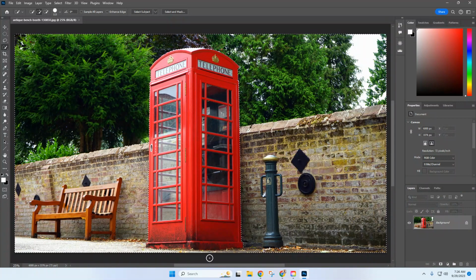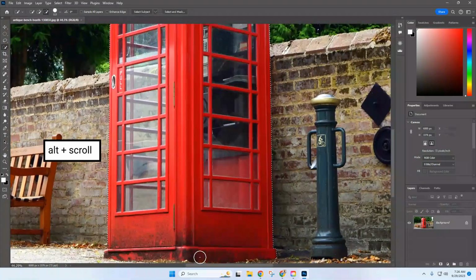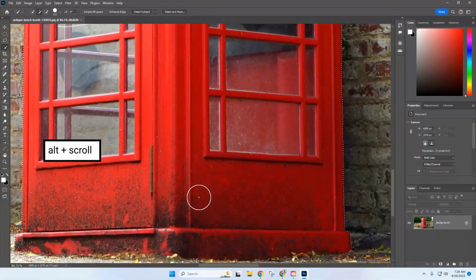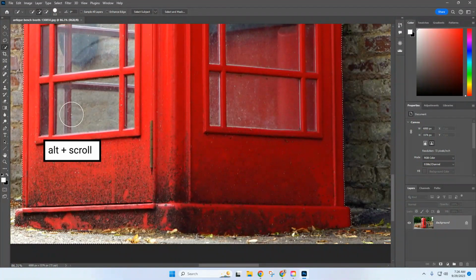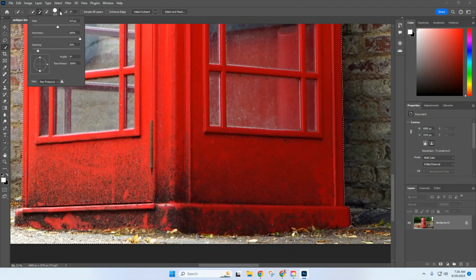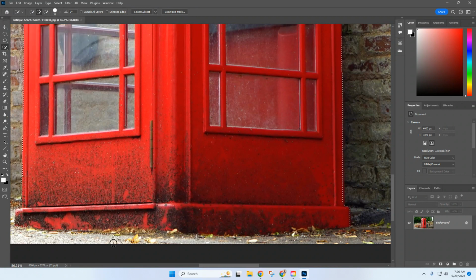Now I'm going to have to zoom in. We learned how to zoom. My preferred way is to use the Alt key and scroll the wheel on your mouse, so I can zoom in a little bit. Now I can make my selection size a little smaller here, because this is a more intricate and detailed selection. So I just keep going over that a little bit more.